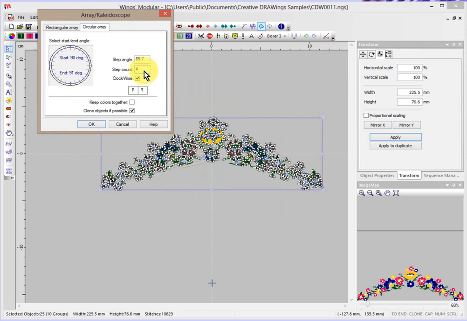Now, right now I've got these set kind of like mirror imaging each other, so I'm just going to unmirror image. Clockwise. Let's try keep colors together and see how that also affects the design, and say okay.